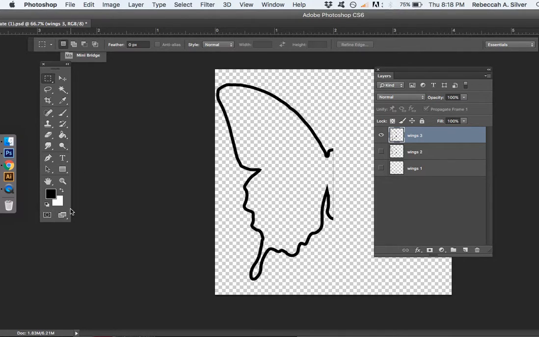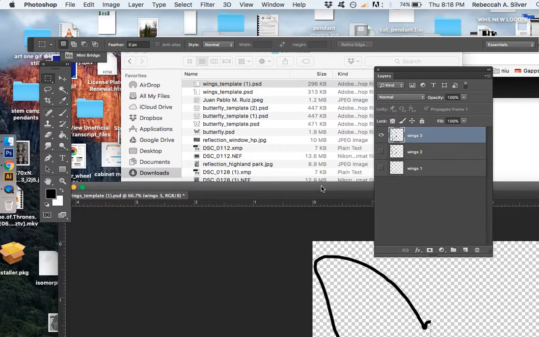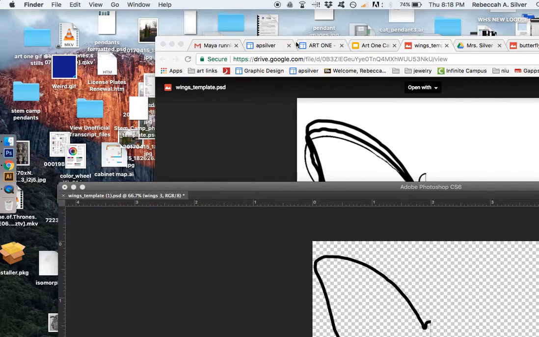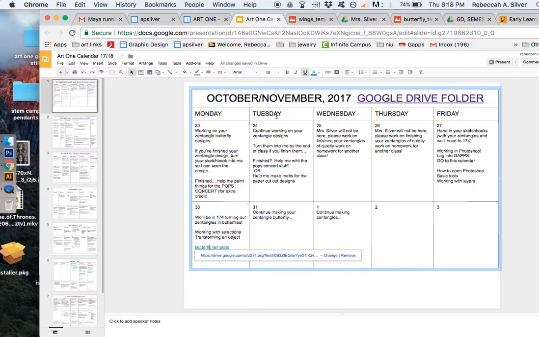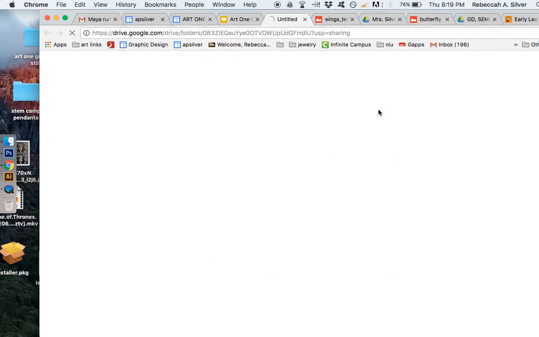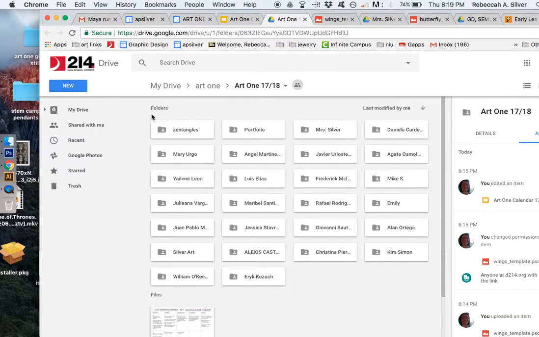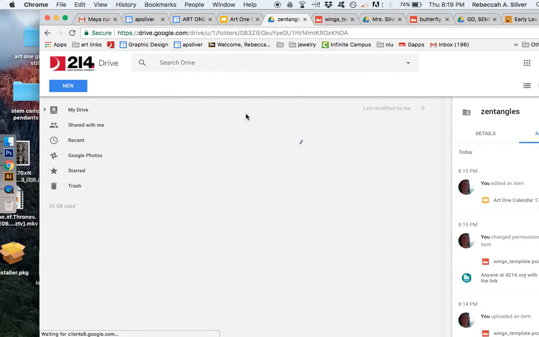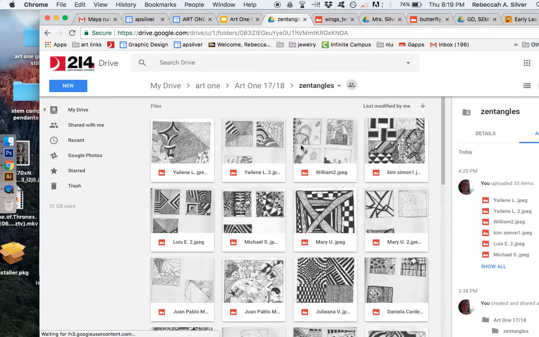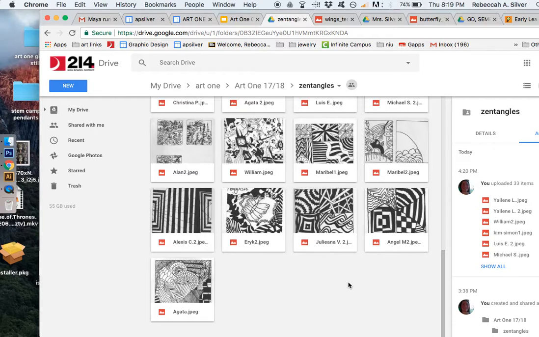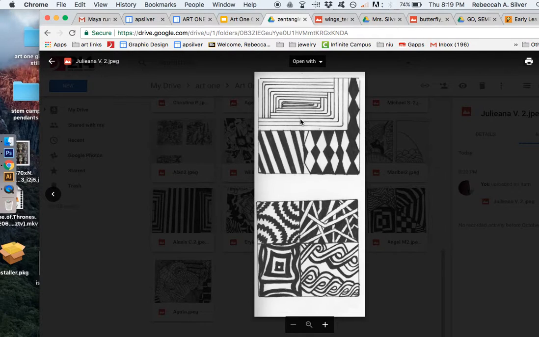And now what I need to do is get a Zentangle that I want to use to design. And just to show you where to go, I'm going to grab one of the ones from class. So if I go back to the calendar, go back to Google Drive, you'll notice in Google Drive there is a folder now called Zentangles. There it is. So if I click on that, these are all the scanned Zentangles from people in class. There they are. And if I go ahead, I can pick one. I'm going to pick Juliana's. So many good choices.